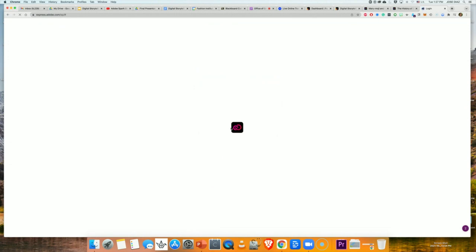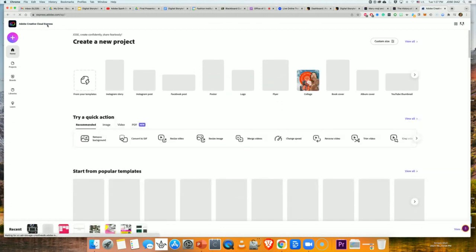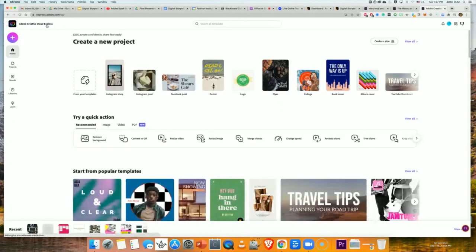And that's it. We're in now, Adobe Spark or Express, whatever you want to call it. You know, they renamed it. They rebranded from Spark to Express. And the landing page could be a little bit overwhelming because there's a lot that you can do with Adobe Spark. There's so much you can do here.